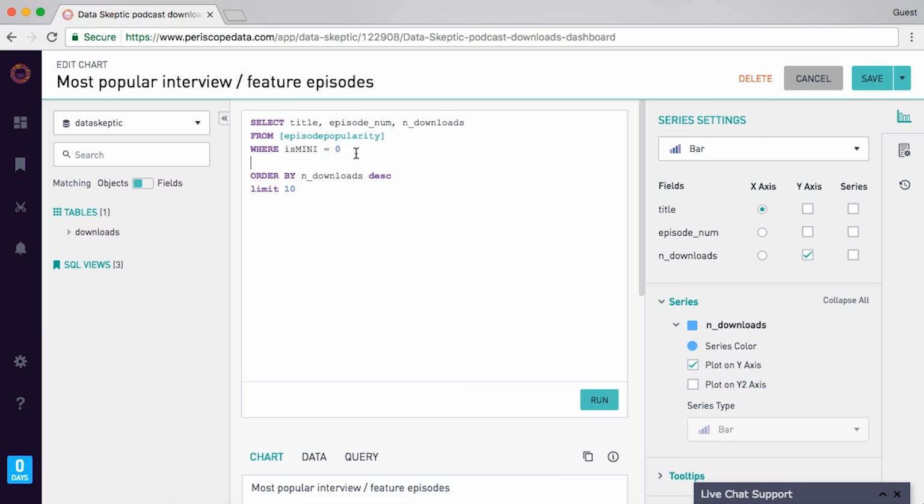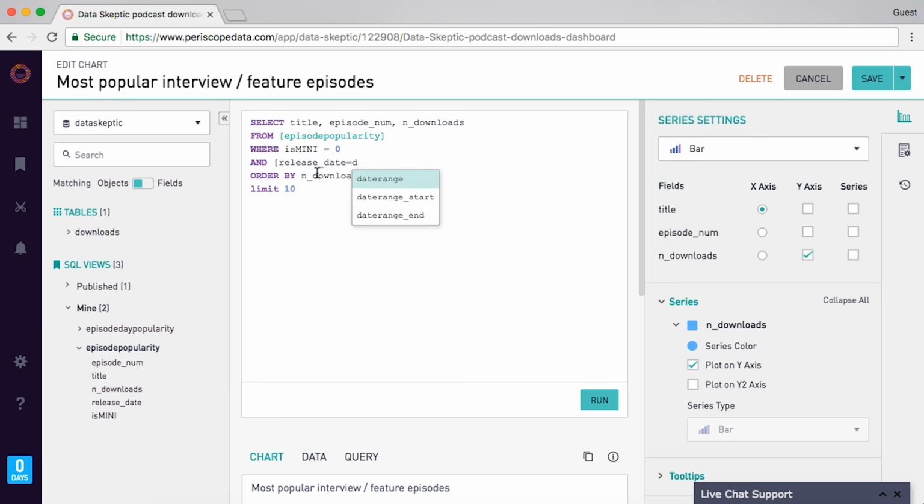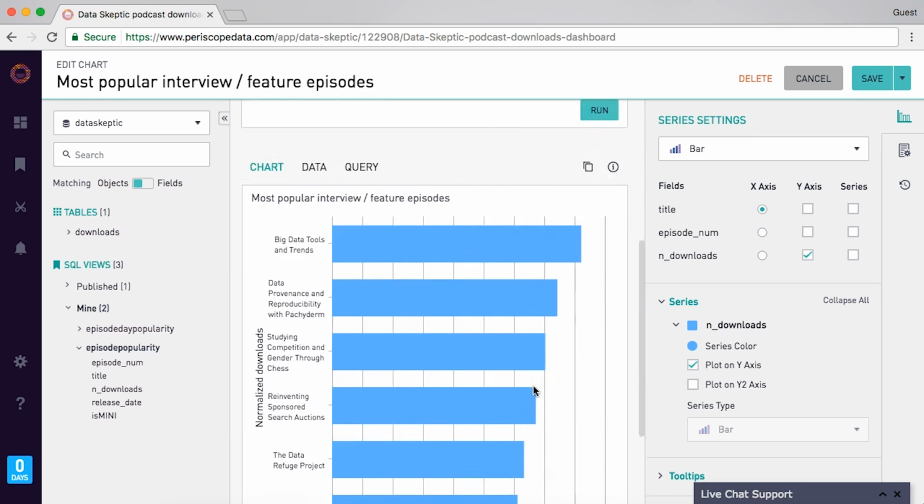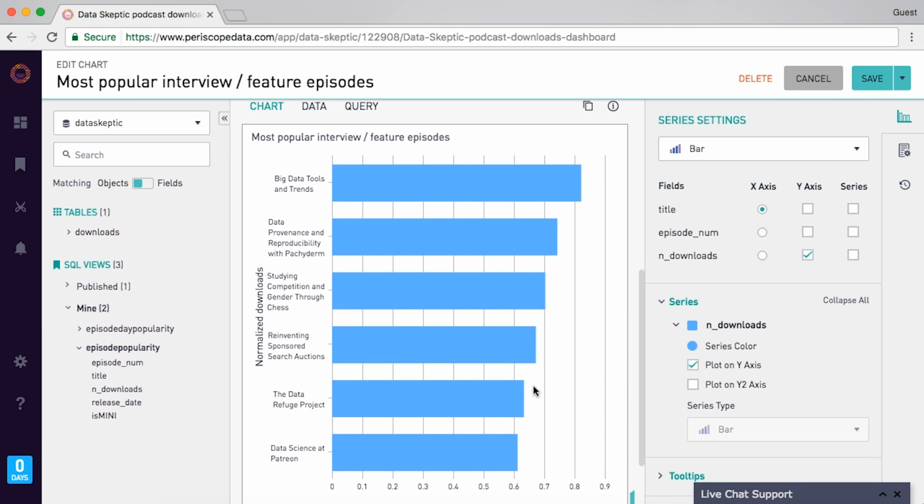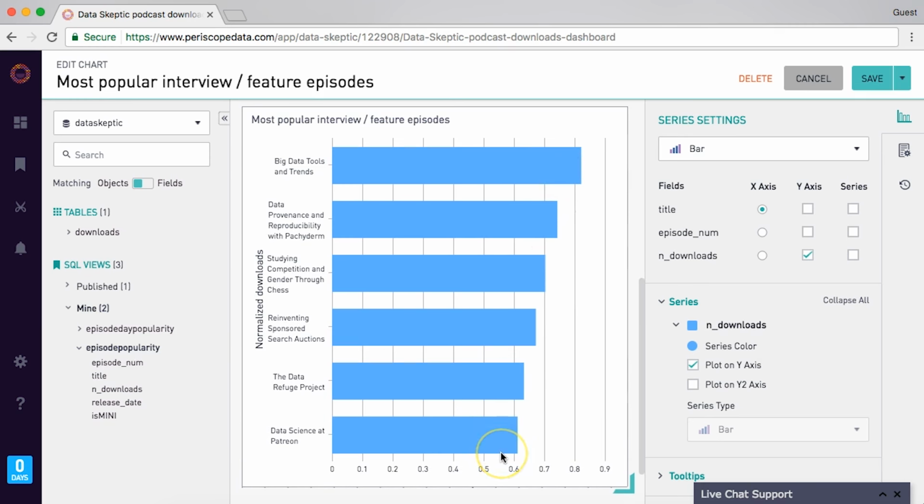So let's say we want non-minis and we want, what did I call it? An episode popularity, release date, yeah. So I'm going to put a bracket and say release date equals date range. And let's run that. And now we see no longer the top 20 because it's early on in the year, but these are the top 6, well, the only 6 that have run so far this year of episodes and their popularity order.